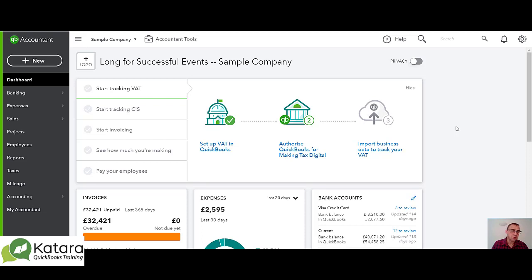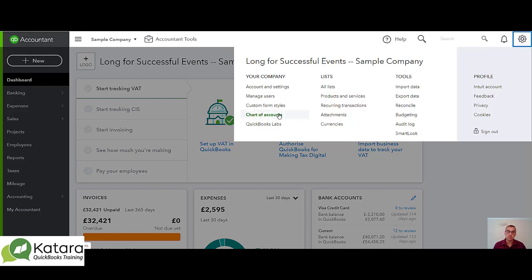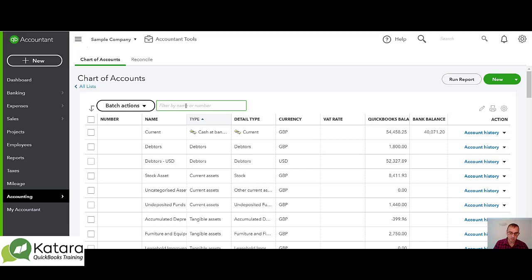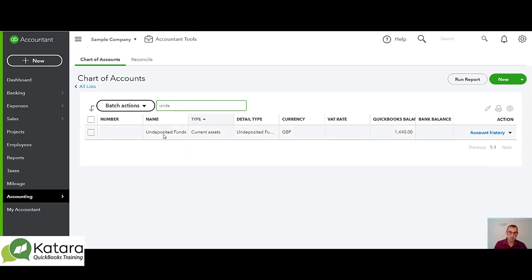Postings to undeposited funds can cause problems in QuickBooks. If we go to our little gear in the top right here and chart of accounts, you'll see if we search under the search box at the top here, undeposited, you'll see we've got an undeposited funds account here, and we've got a balance on that particular account.